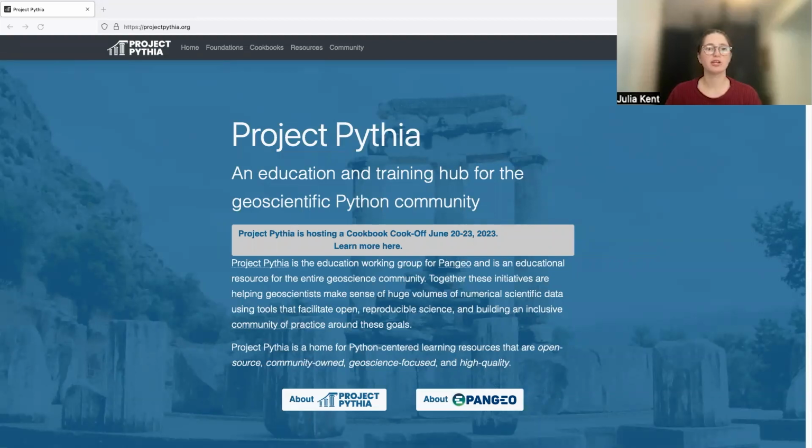First, we start out on the Project Pythia portal. Here you can read more about the project or the larger Pangeo community. Pangeo and Project Pythia are committed to open source principles and encouraging scientists to share their workflow and tools so that we can all spend less time struggling with the same software challenges as each other and more time on the scientific questions that get us excited about our work.